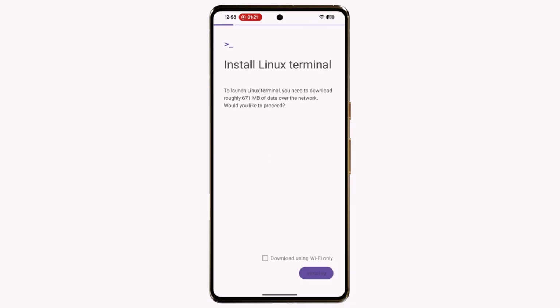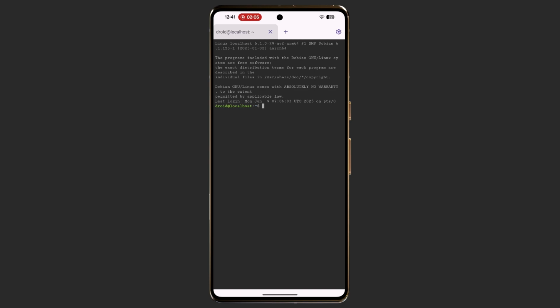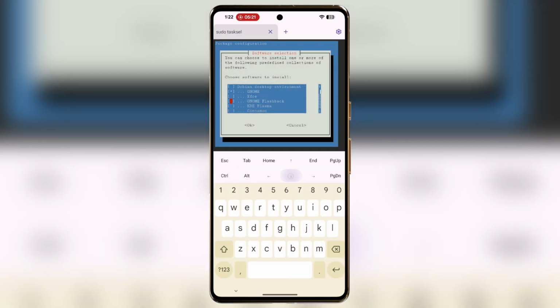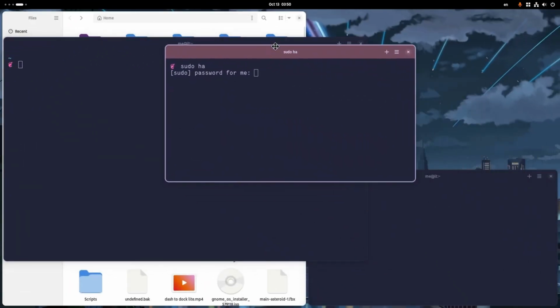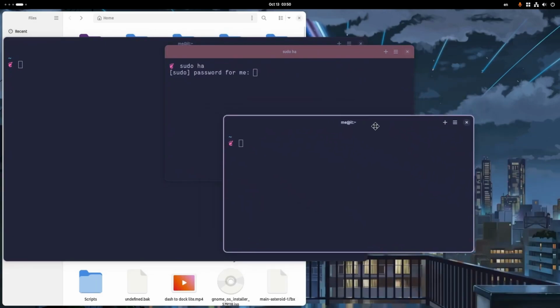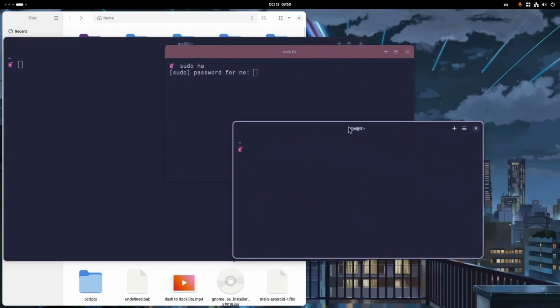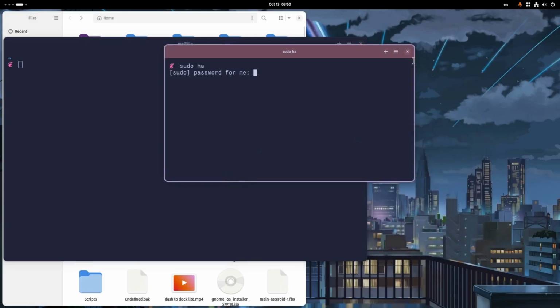Today we're diving into one of the most exciting upgrades in Android history. Android 16 now comes with a native Linux terminal featuring full hardware acceleration and GUI support. Yep, you heard that right. A full Debian-based Linux environment with graphical apps running natively on your phone.